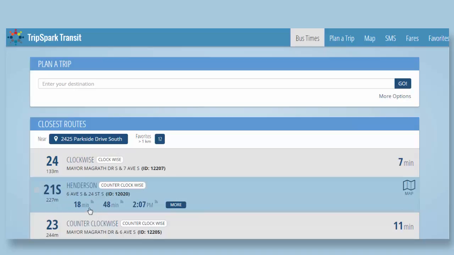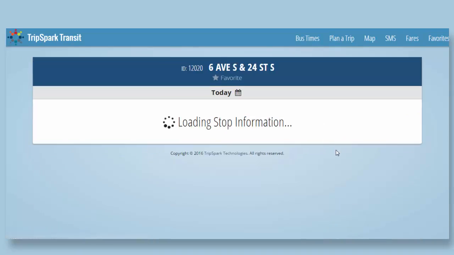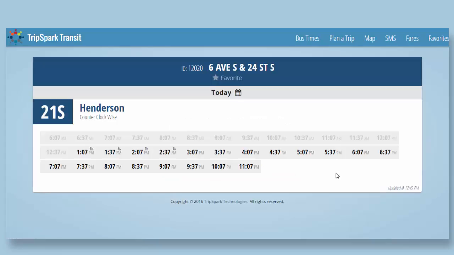I can see the next bus will be in 18 minutes and there'll be buses following at 48 minutes and again at 2:07 p.m. Clicking the More button, I can see the schedule for the day for 21S at bus stop ID 12020. The grayed out times are buses that have gone past, the black times are upcoming buses. This symbol here tells me that the time is based on a GPS reading from the bus. It was updated at 12:49 p.m. so you can see it's pretty much real time.